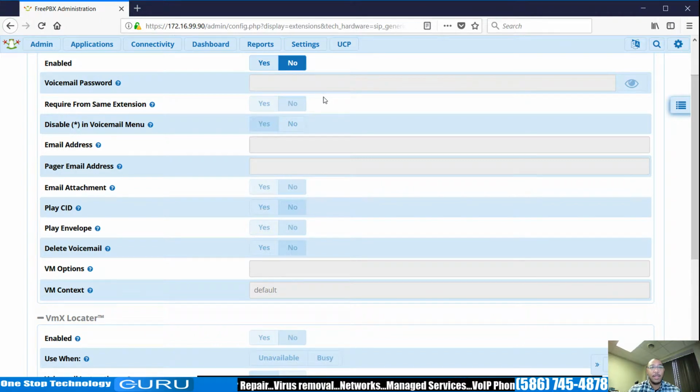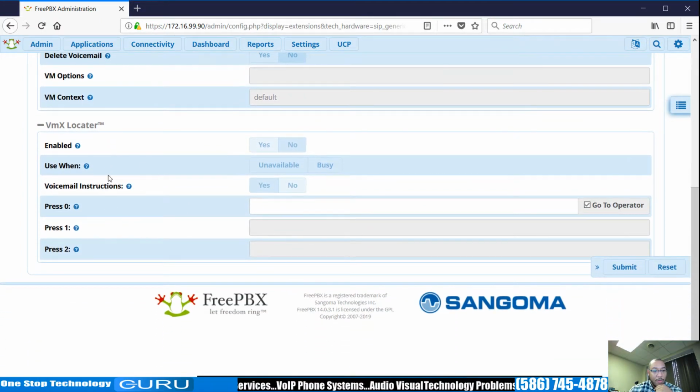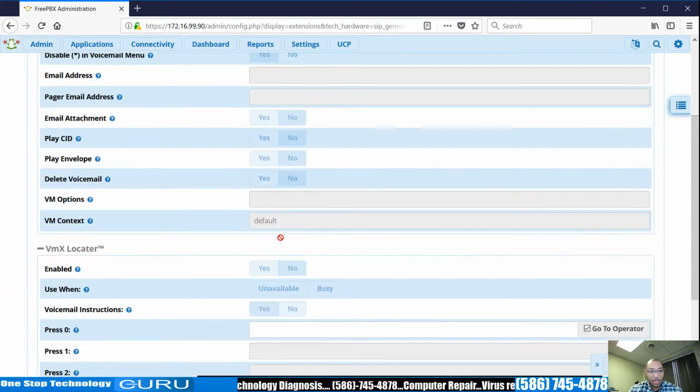Let's look at voicemail locator. You can set up these services to basically track you down. It's almost like the follow me part. So if you turn this on, you can tell it a special voicemail instruction. So when you're busy, you can leave instructions and you can give it the options that you want on this extension, which is kind of nice.